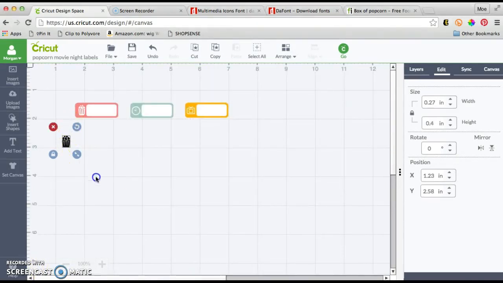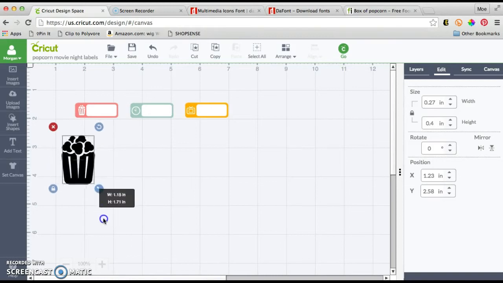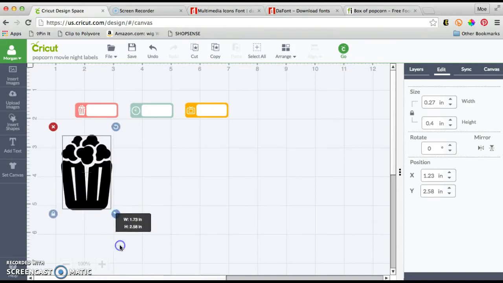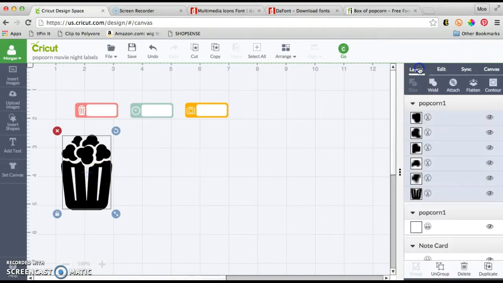And now that it is an SVG file, you can see that we can stretch and manipulate it just like we could any other clip art or cartridge image in the Cricut Design Space cartridge library. So if we go over to layers, it's actually broken up this entire image into different layers. So you have a layer for each popcorn piece, things like that.